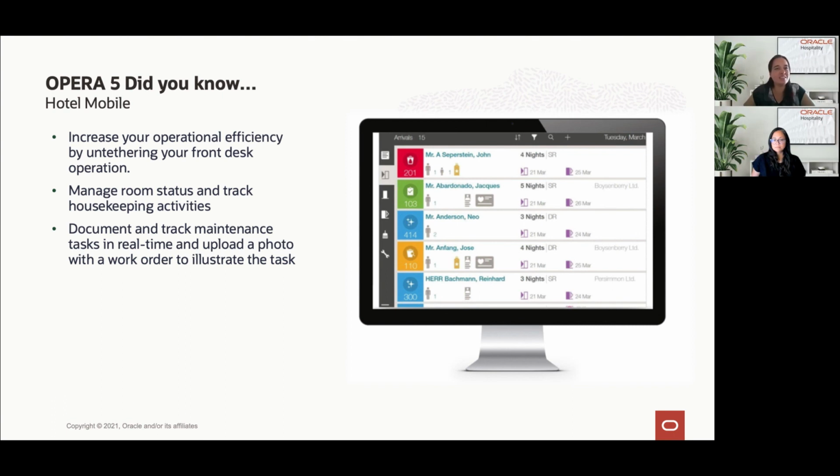Imagine the wide capabilities it offers you. If you've got that long line in the lobby, your front office agent can step away from the desk and provide mobile check-in on a tablet. This delivers additional customer care and increases guest satisfaction when the check-in process is streamlined.